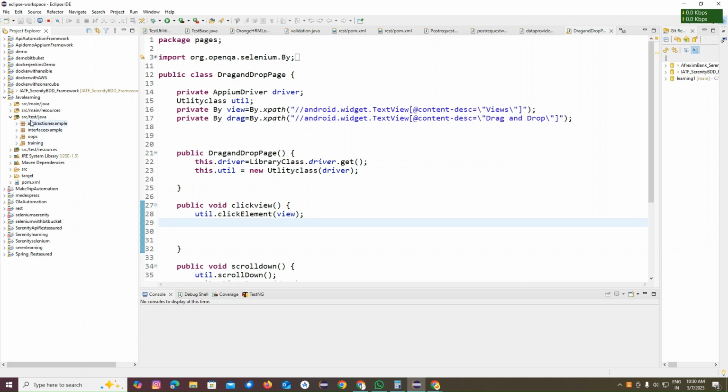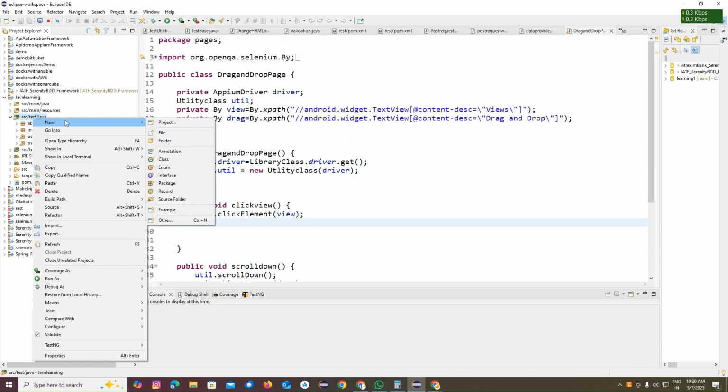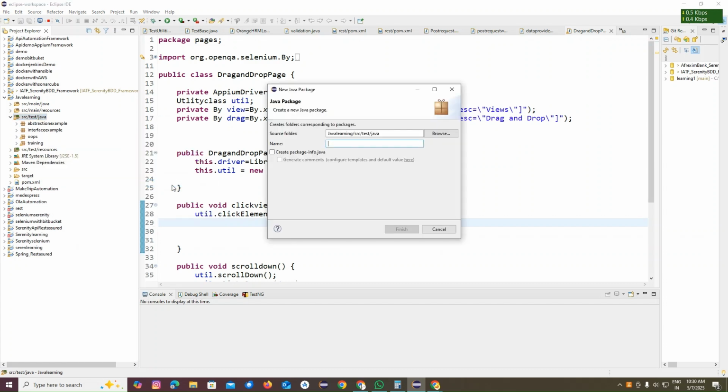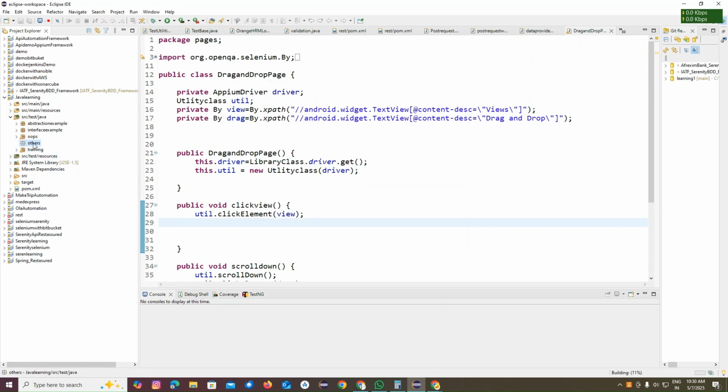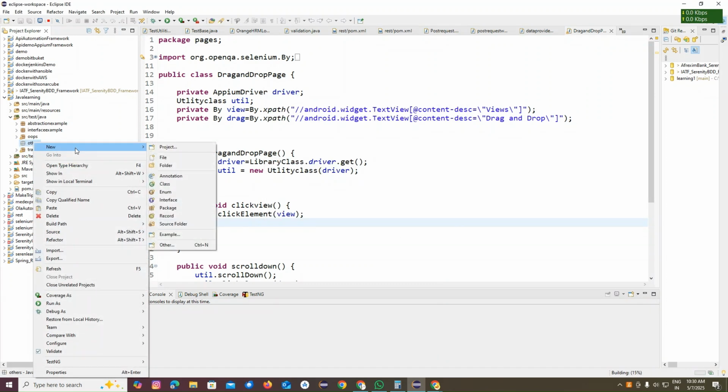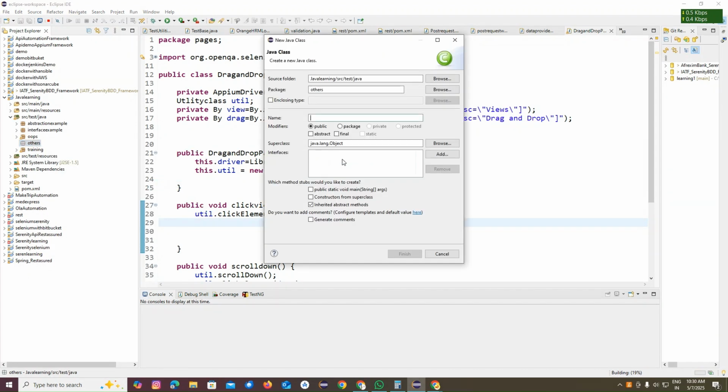Let me create one package. I already have some packages, I'm just adding one more package here. Then I'll create one class, and I'll name the class Student.